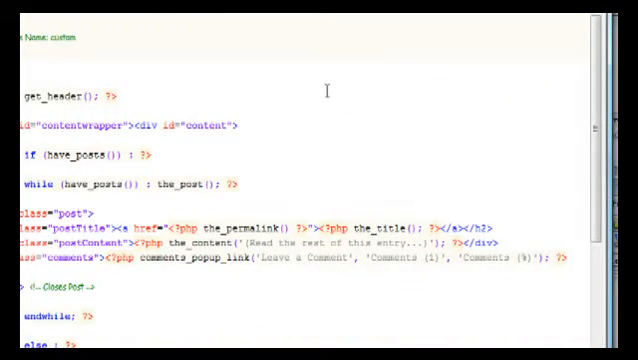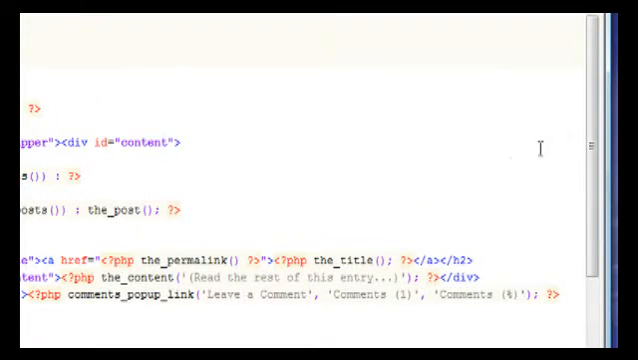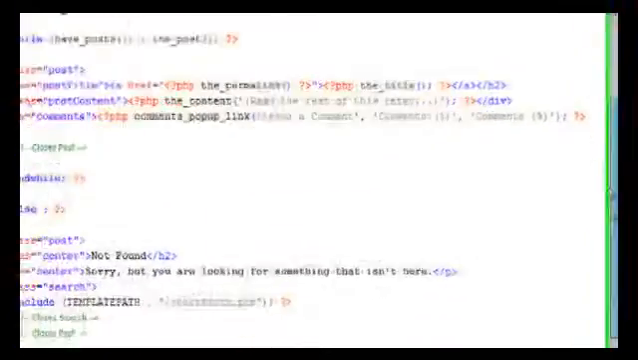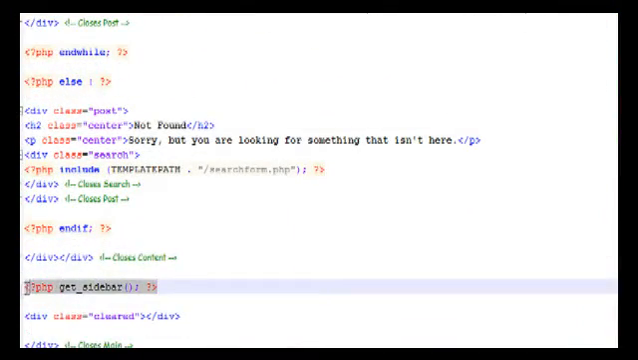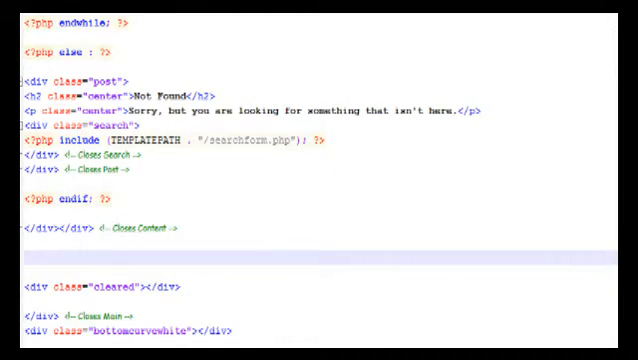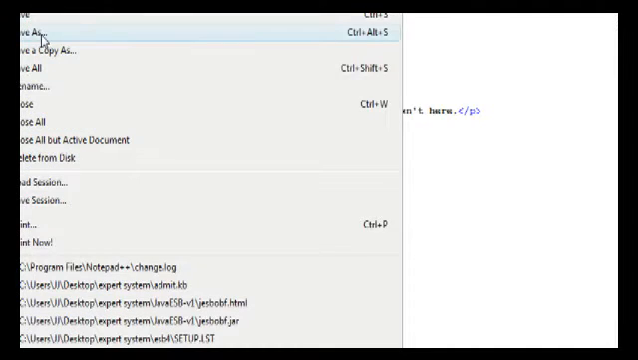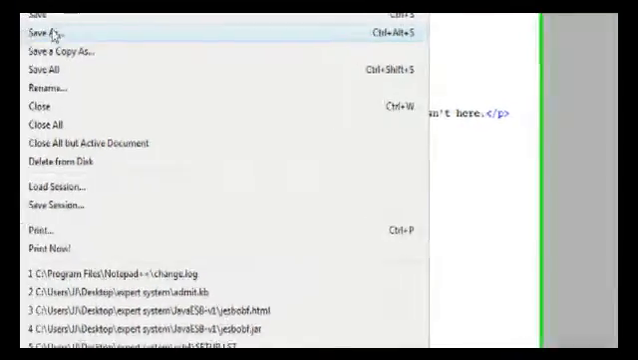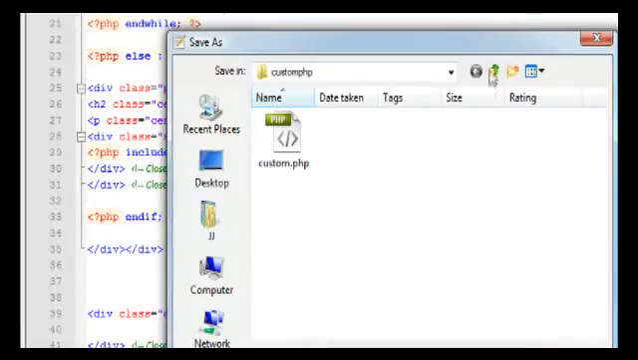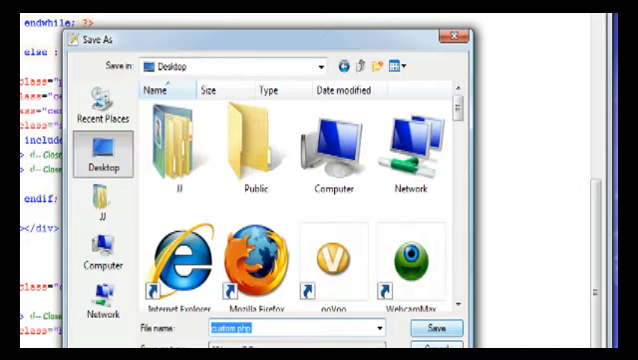So in my case, I wanted to remove the sidebar because I was using this for a sales page, for an opt-in page, and I didn't want all the extra information in there. So you're going to want to scroll through here until you see PHP get sidebar, and you're just going to delete it. Also, if you want to remove the footer, all you have to do is go in here and remove the footer, but I just want to remove the sidebar. So what you're going to do is File, Save As. I will save it to my desktop, just custom PHP, and save it.